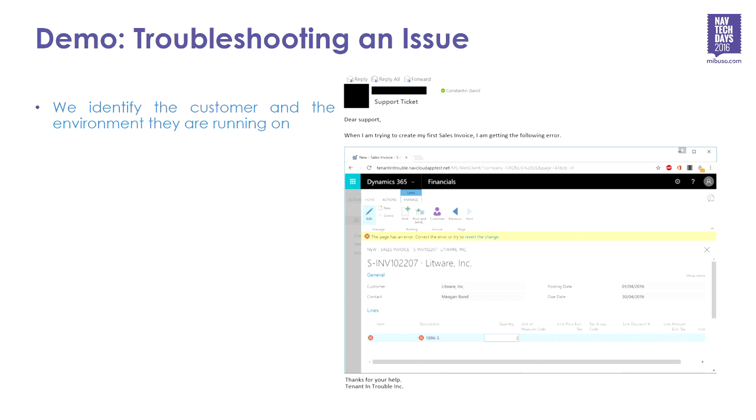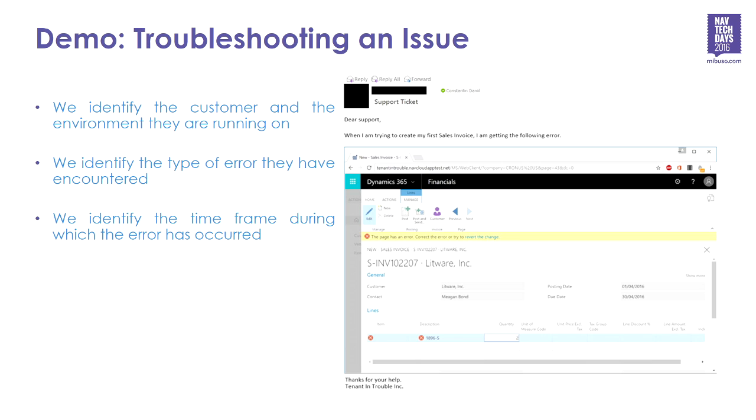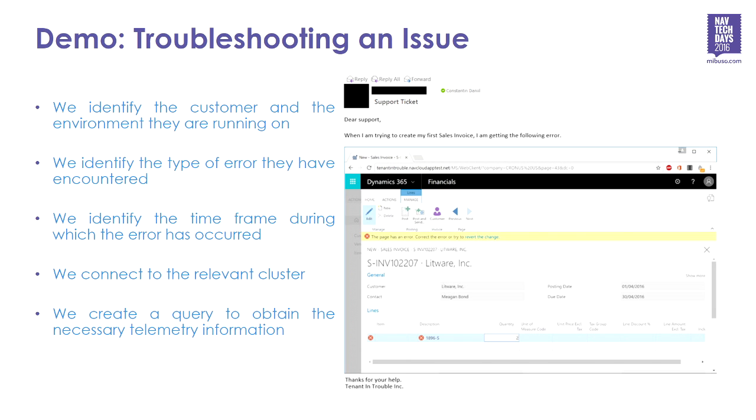Once we have that, we have to determine what kind of issue it was. And you know, many errors can have different underlying causes. But we know at some point in this flow, a CAL error occurred. We see it right here. So we know what kind of error to look for. And once we have that, we of course have to identify the time frame, the when during which this occurred. So let's say for the purposes of this demonstration that it occurred yesterday and let's say more than 1 hour ago. So once we have all that, we can connect to the relevant cluster and create a query to retrieve the telemetry data. This telemetry data will help us analyze the issue.